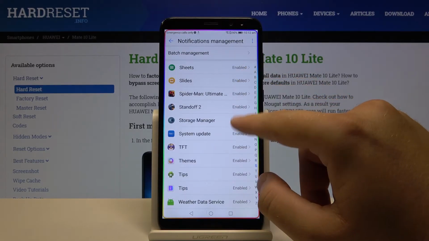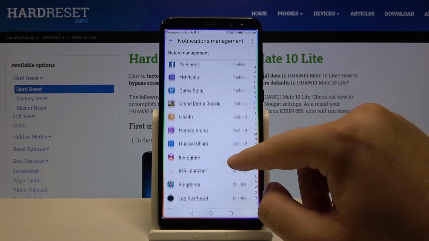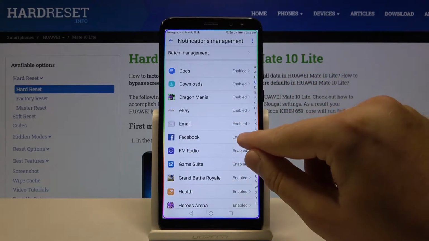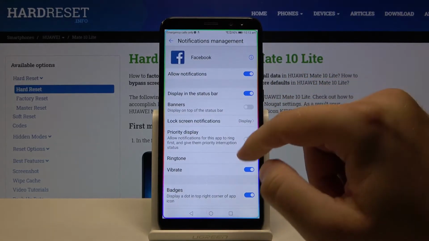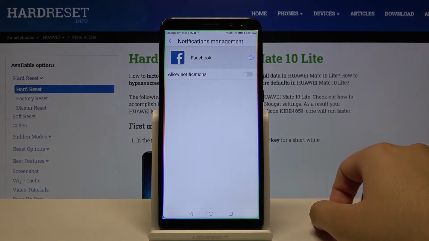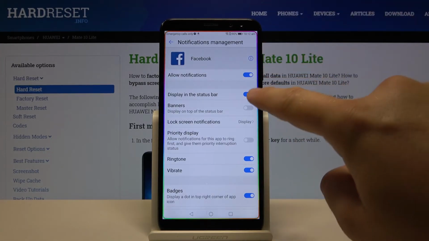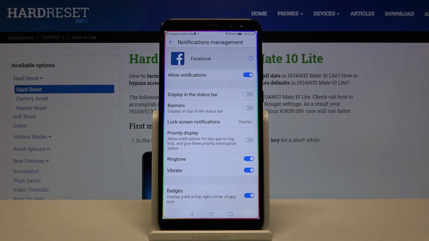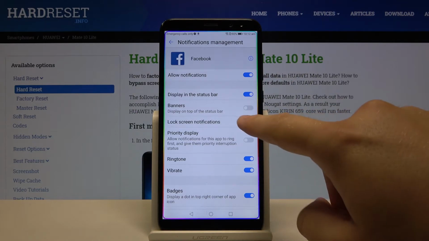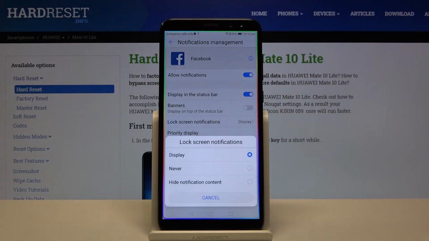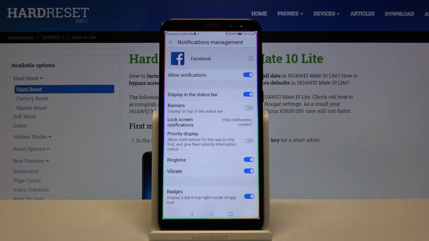So for example, if you get a lot of notifications maybe from Facebook, you can enter, and then you can permanently turn off the notifications with this feature, but you can also just skip displaying notifications on the status bar, and also we can activate notifications on the lock screen. So currently it is displayed, but we can just hide the notification content.